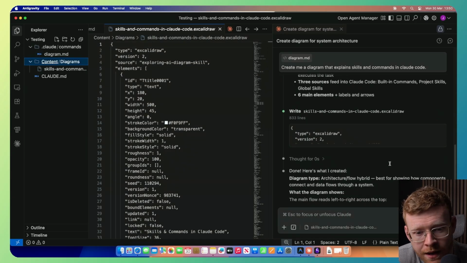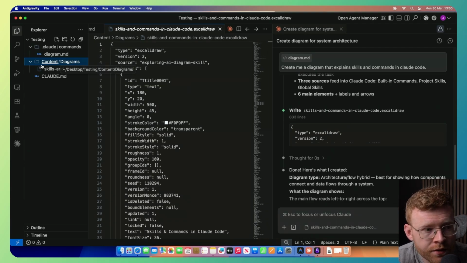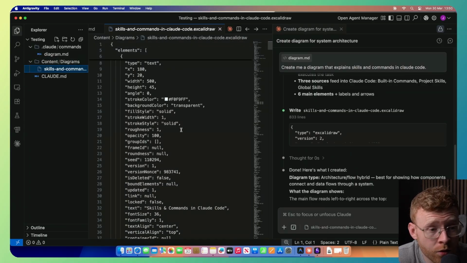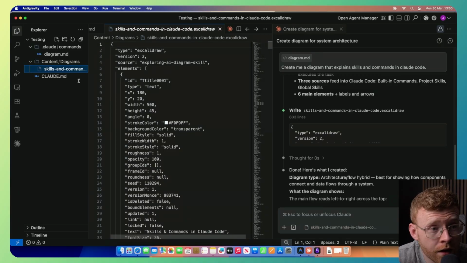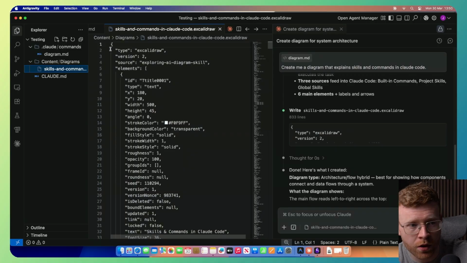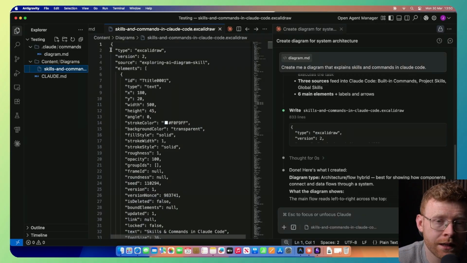It has now come back. It has finished the diagram, and you can see here it's created it in this content diagrams folder, and then you can see the skills and command diagram. Now, when you open this up, obviously this looks like a lot of code right here, but you can open this file in Excalidraw. So depending on what you're doing, if it's something text-based, it's going to create it in a markdown file. This is created in the specific format that Excalidraw uses.